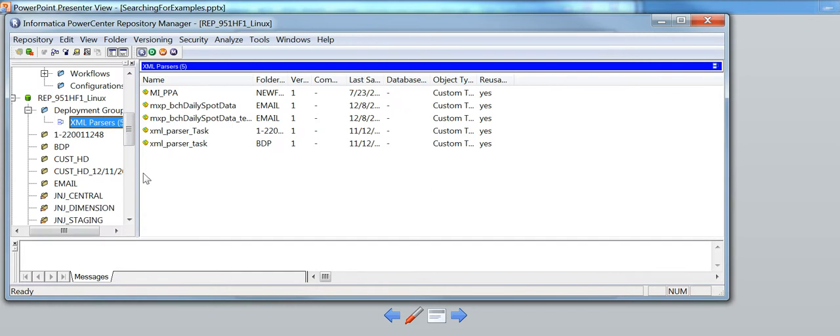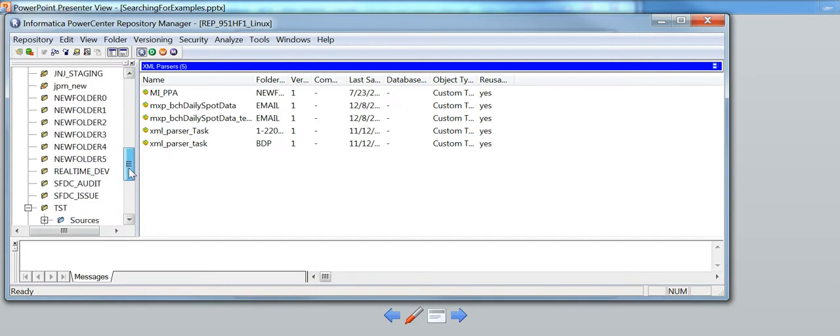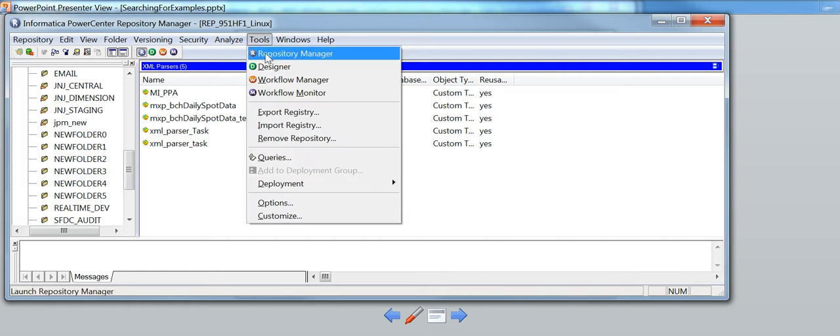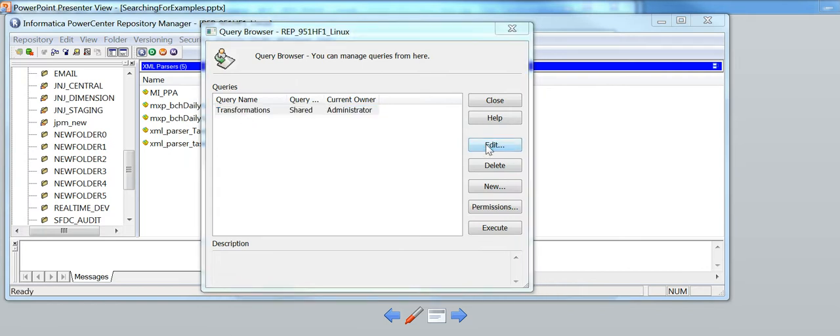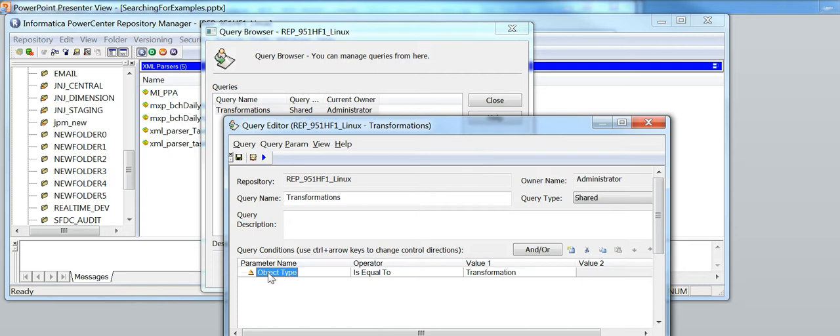So here's the repository manager, and you have a bunch of folders here, and you're a new guy, and somebody has requested some assistance to ask you how to create a new mapping. So what we're going to do here is move to the query object, and I have something labeled transformations. So in the edit here, I have object type equal to transformations, and what this will do is, after I search it, here we go.